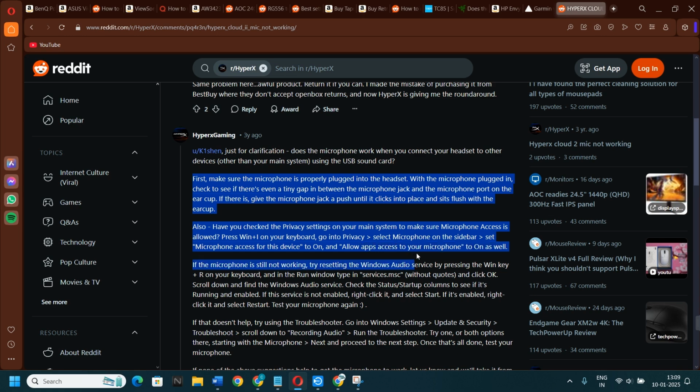Press Win plus I on your keyboard, then go to Privacy. Then select Microphone on the sidebar. Then set microphone access for this device to on, and allow apps access to your microphone to on as well. That's it. This is the solution to your problem.